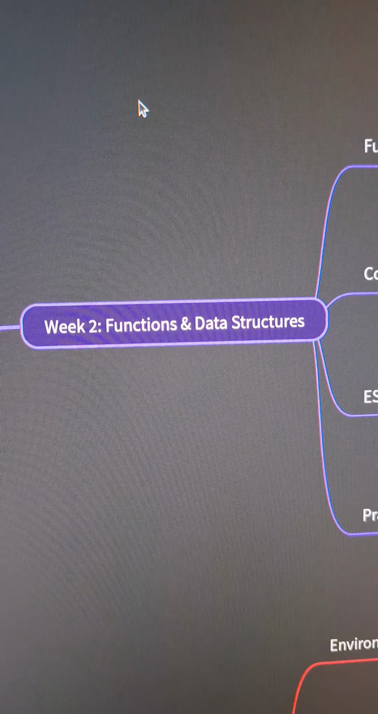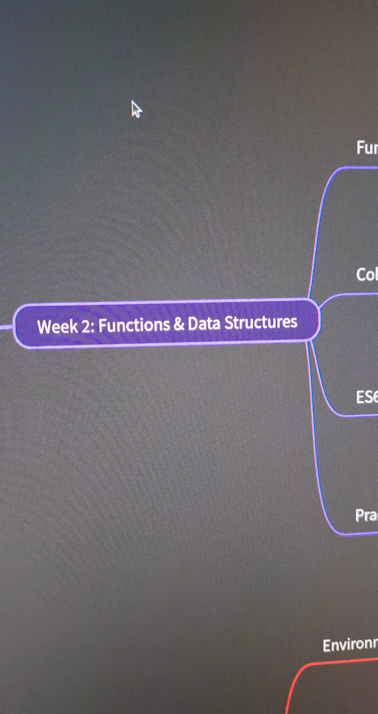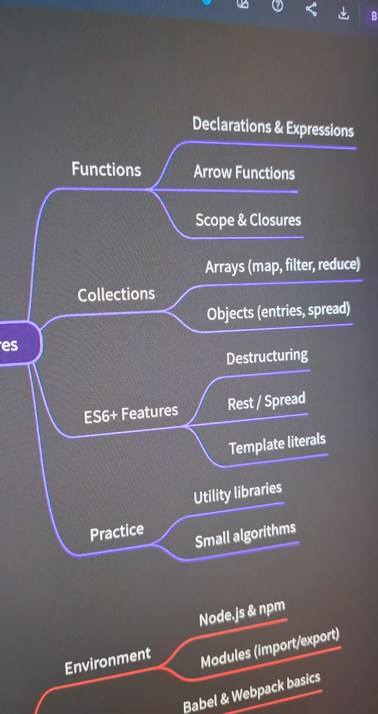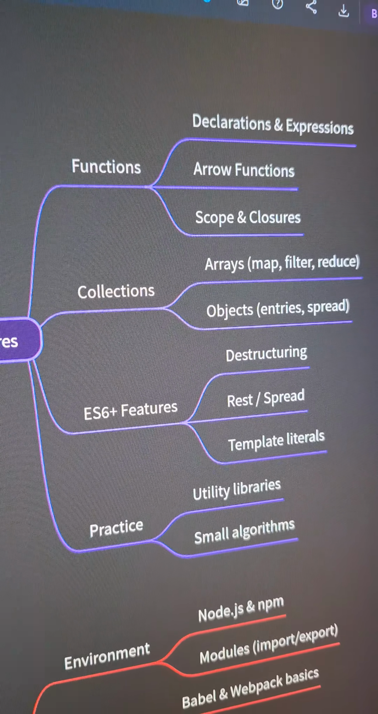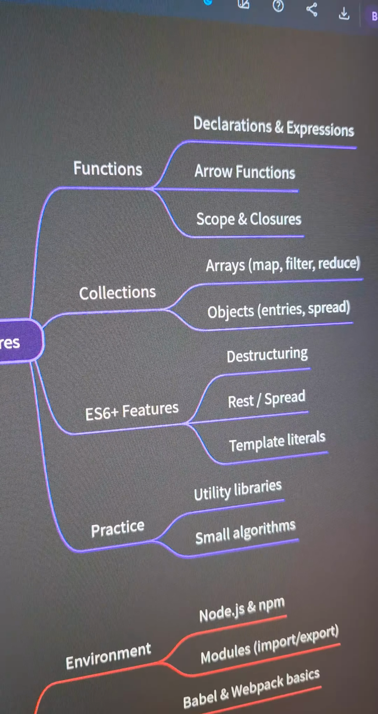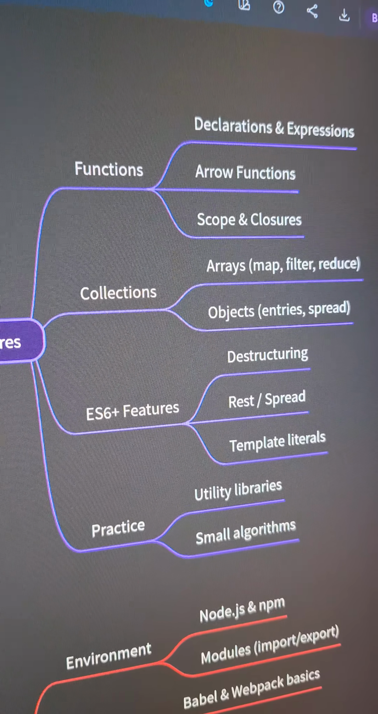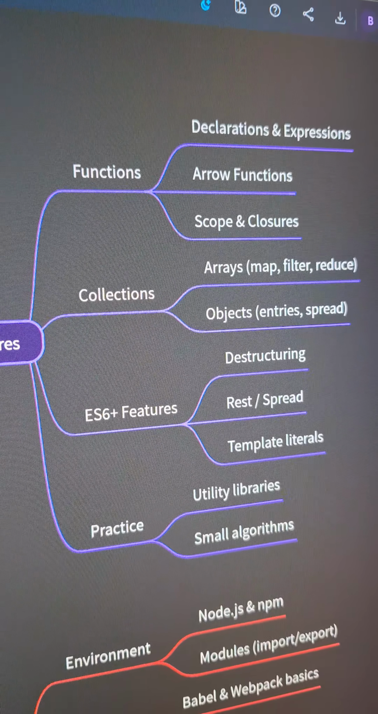Week 2 is for functions and data structures. Here you look at how to declare functions, arrow functions, scopes and closures, which is actually a common interview question.